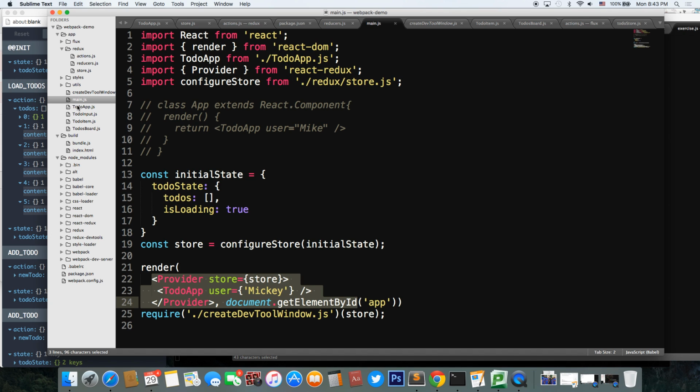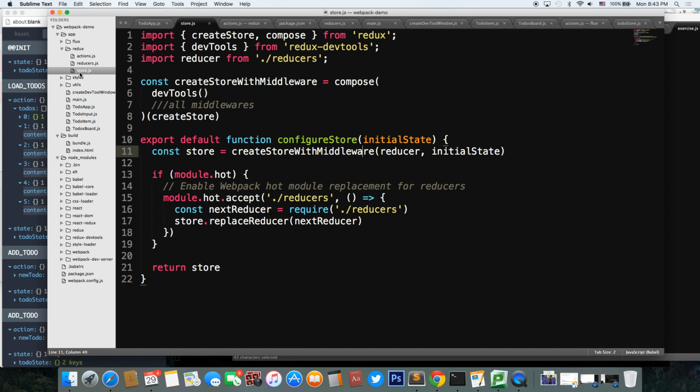So the store, where's that variable coming from? Oh, okay, it's coming from configureStore. Configure store, right? And configureStore comes from the store script, and this is pretty much just boilerplate for how you configure your store.